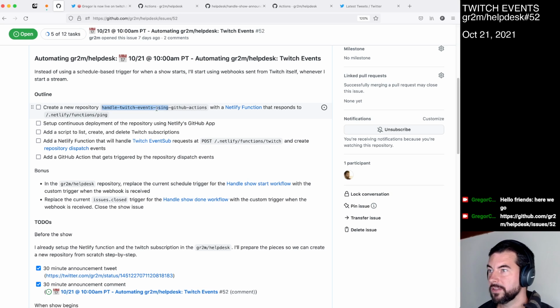So we will create a new repository called Handle Twitch Events using GitHub Actions. And GitHub Actions cannot retrieve Twitch events directly, so we need some kind of proxy, some kind of server which retrieves, I think they're called EventSub, or webhook requests, if you want to call them that way, from Twitch, and then triggers the action to start in the repository. So this is what we're going to do in this repository.